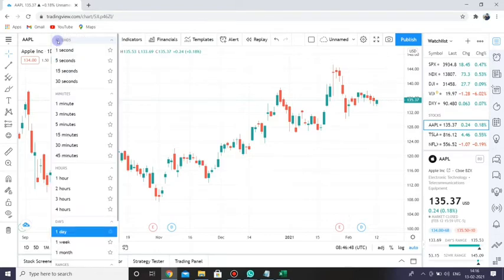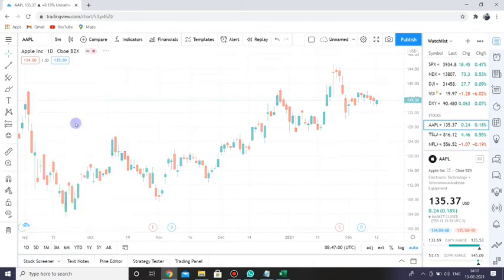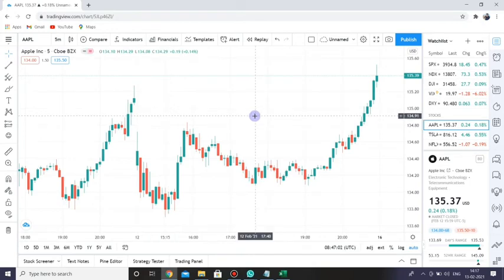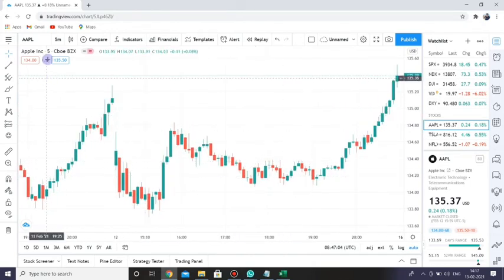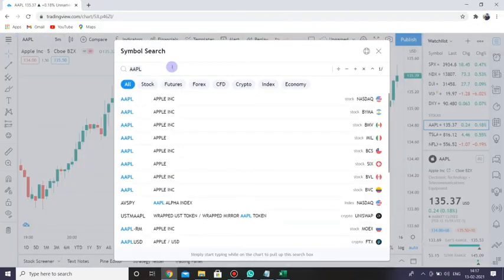Now we are going to use it for intraday traders. I prefer mostly intraday traders, and the best intraday time frame is the 5 minute time frame. So I am going to choose the 5 minute time frame here. See here, now this is viewable in Apple. You can also choose any other script by clicking on this Apple, that is the default script name.